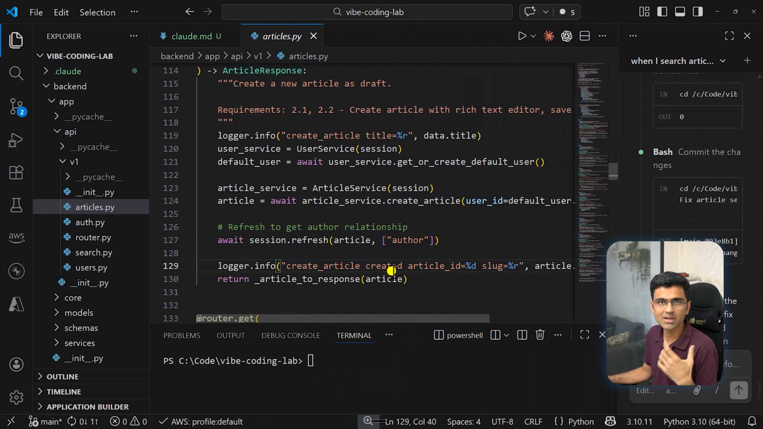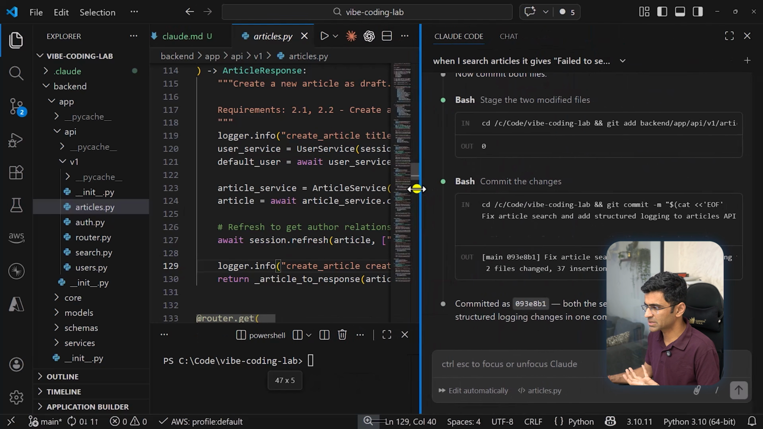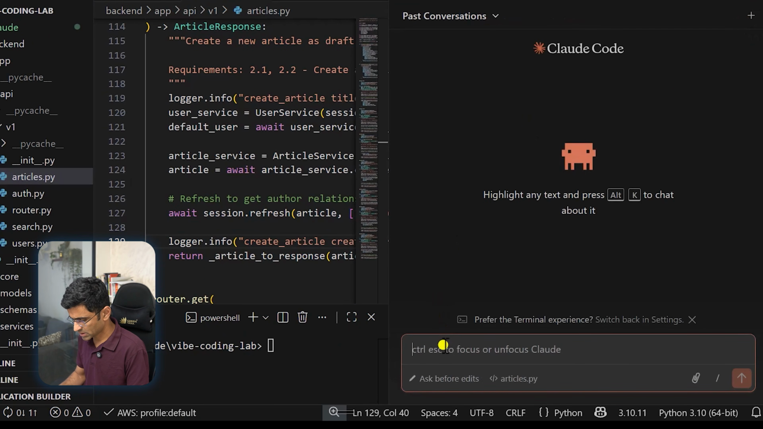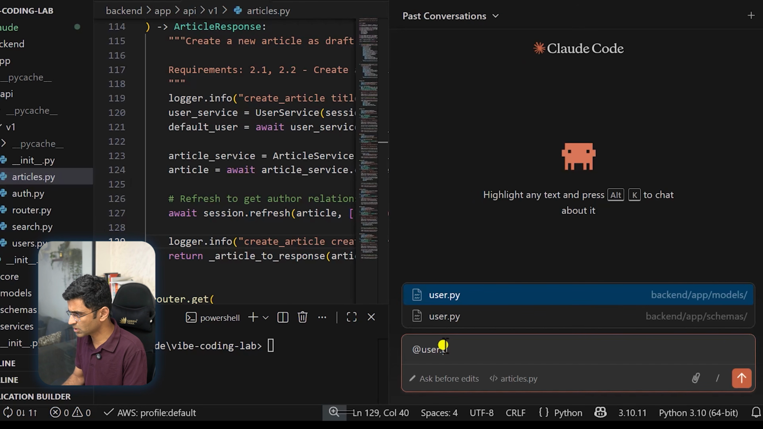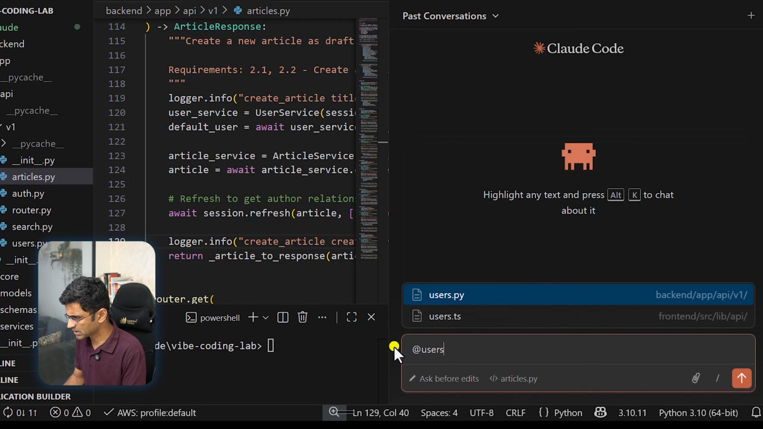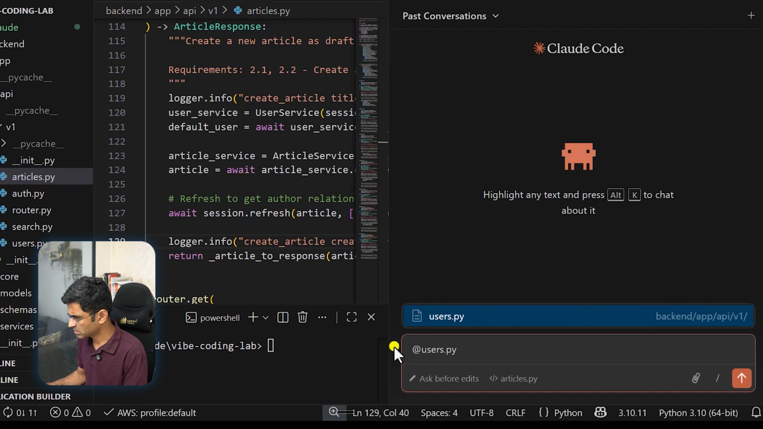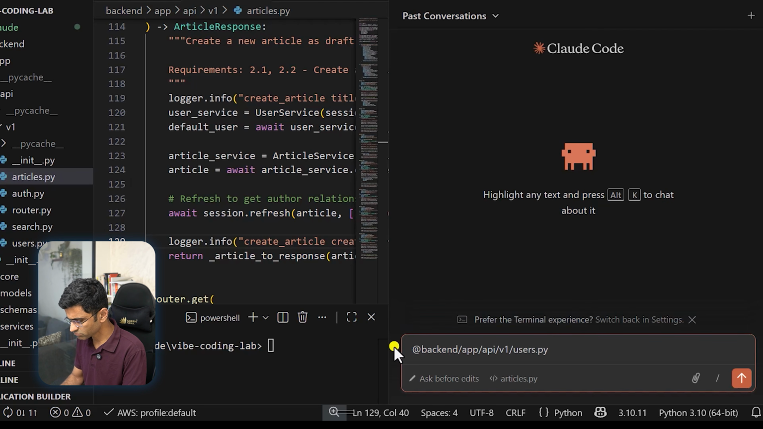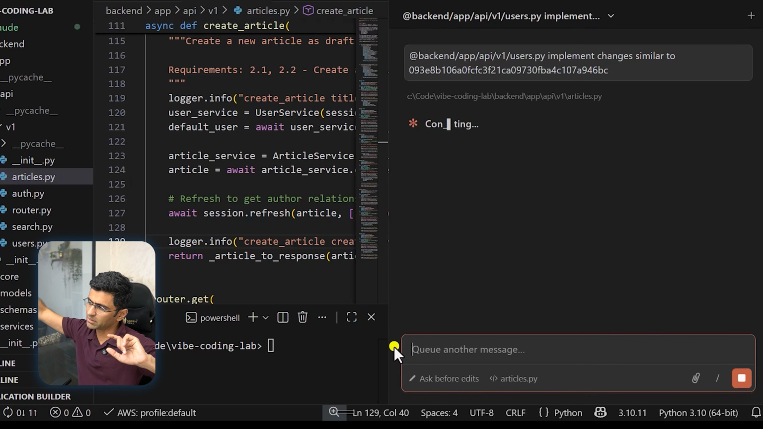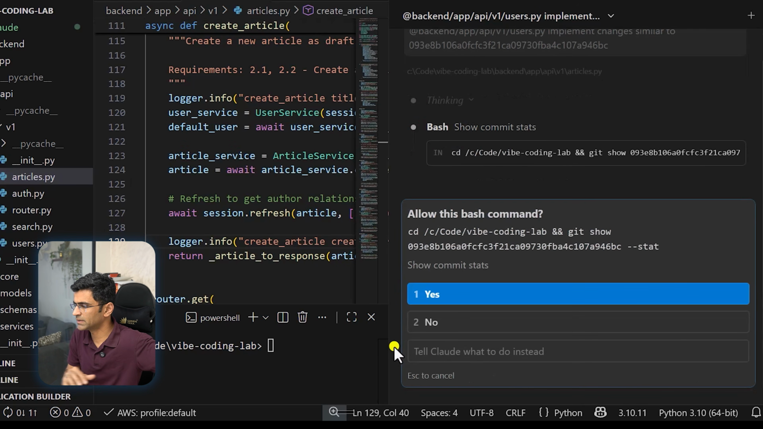You have a certain specification. So if you have done all those changes in a git commit, now what you can do is start a new chat. It's recommended. And you can say that now in, let's say, users.py. Okay, I think users.py, I will say in API. Let me select the right one. Okay, users.py, implement changes similar to this git commit ID. So now it will look at that commit and whatever changes are there, it will do in this file.